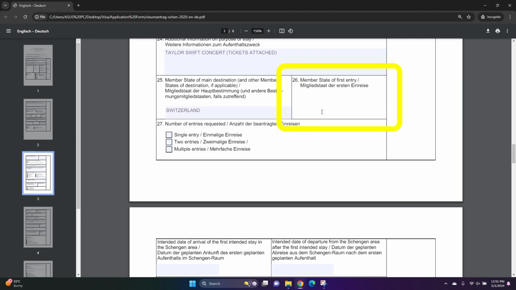Field 26. Write the name of the country from where you will enter Schengen area. This has to match with the tickets that you submit along with the form. Later, if you enter from any other Schengen country also, then it is not an issue.